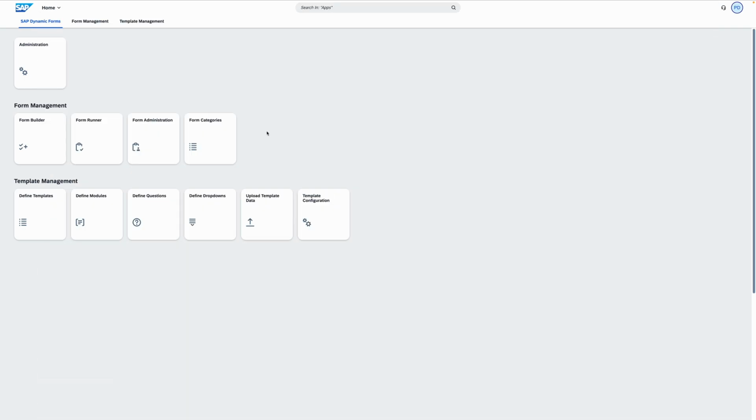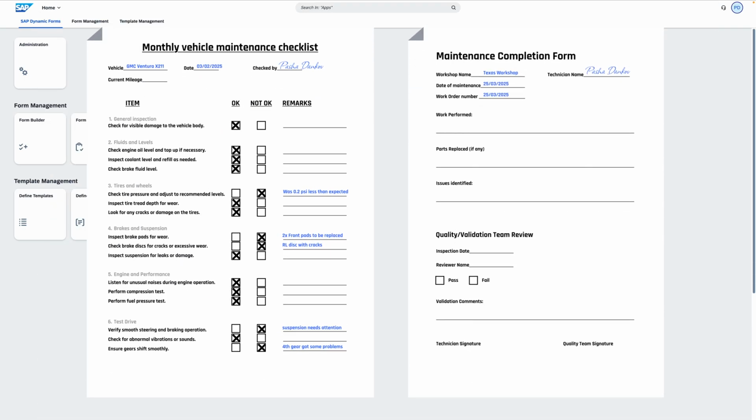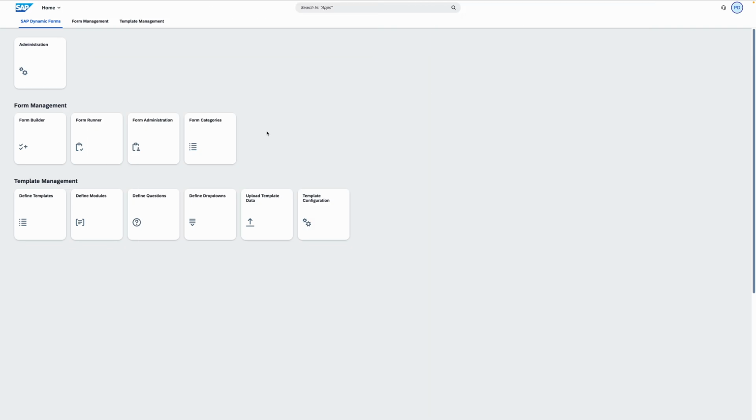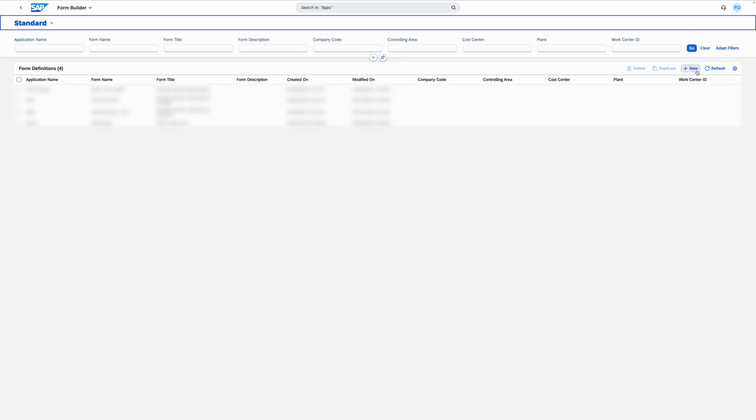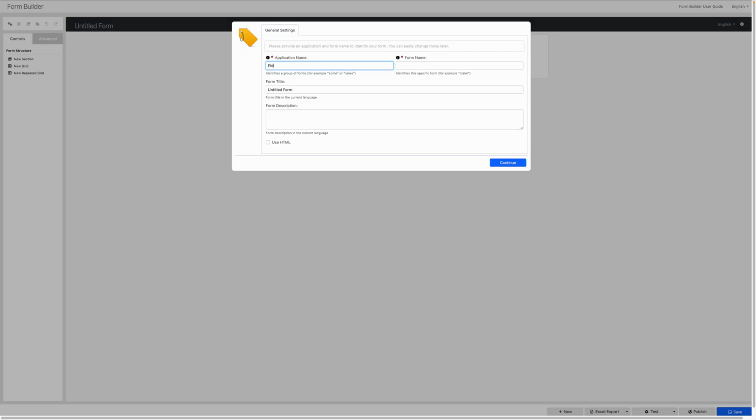You remember our business case. We got the following two forms at Texas Workshop and we want to digitalize them. The first one is a pure checklist. Let's start with this one. I launch the form builder and create a new form.